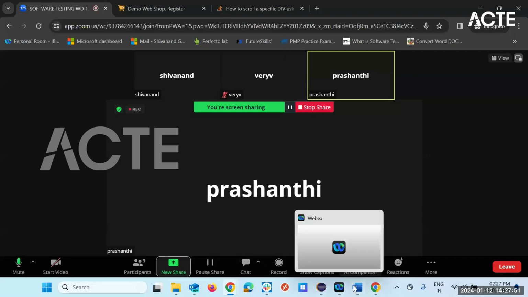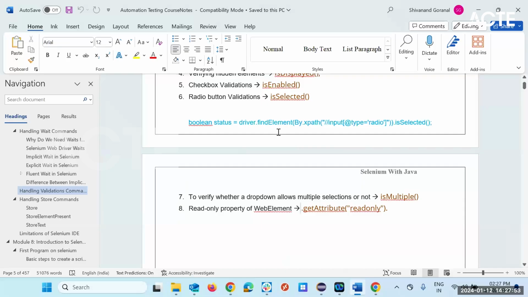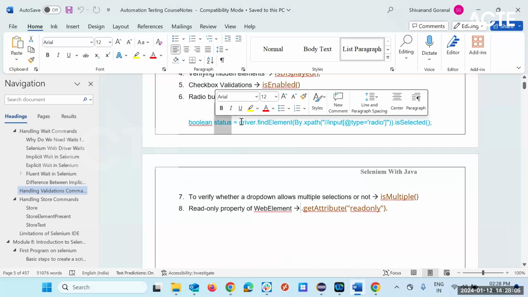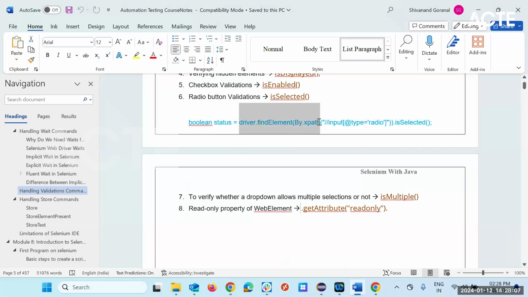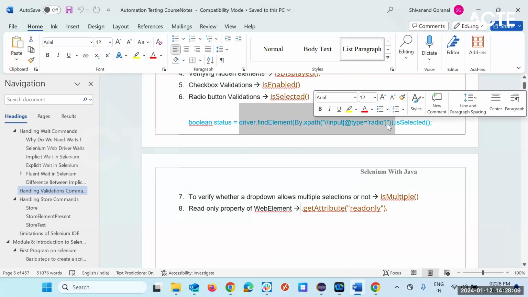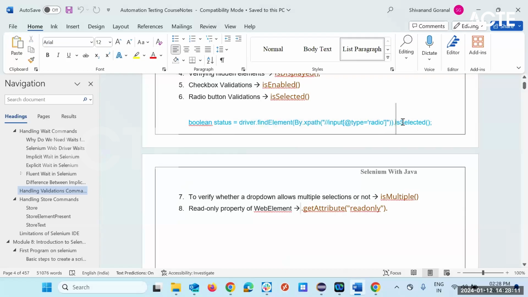Don't worry. So then let's say how you will validate if a button is selected or not, right? So you just use a true or false, right? Boolean. You just use this when you create an object reference equal to driver find element by XPath. This XPath, you want the radio button to be there, right? So there you have to use this method if you really want to validate whether the button is selected or not.